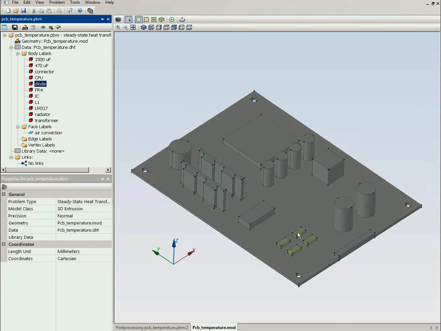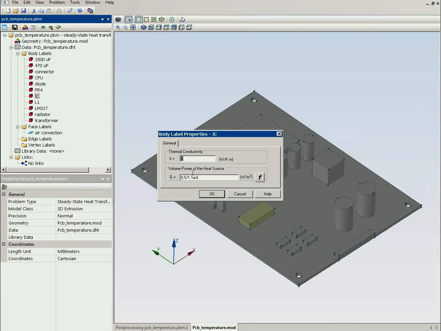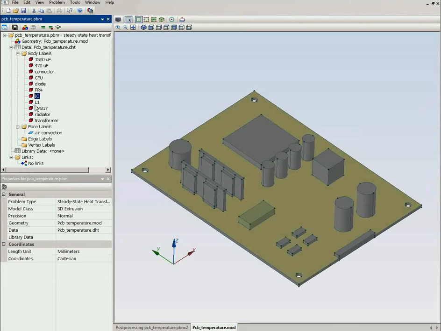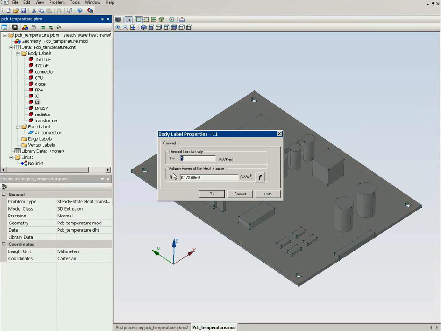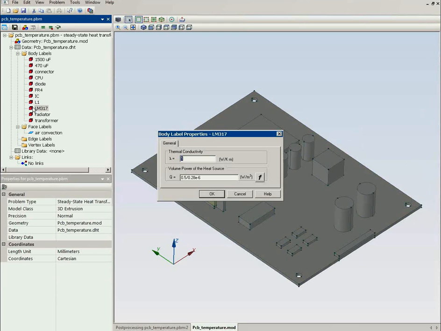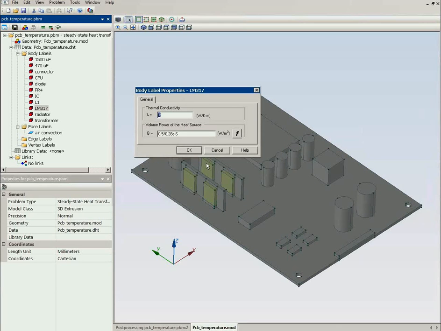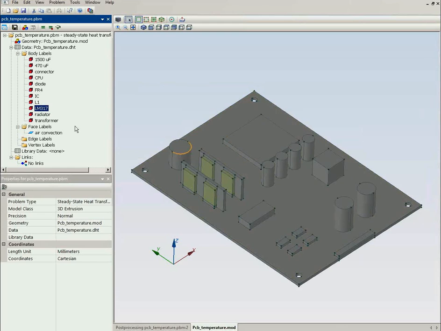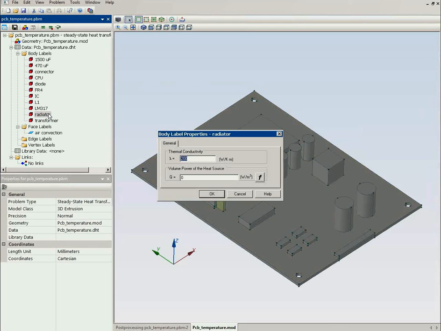This is the diode. Integrated circuit. The coil. The transistors. There are four transistors. And transistors are attached to the radiator. This is the radiator. There are no losses in the radiator, and the radiator features high thermal conductivity.